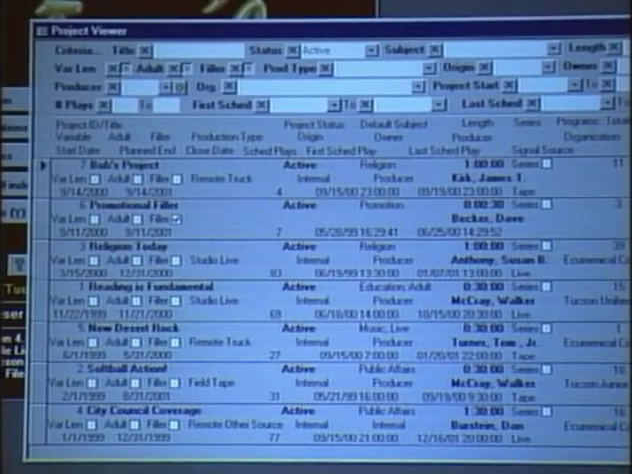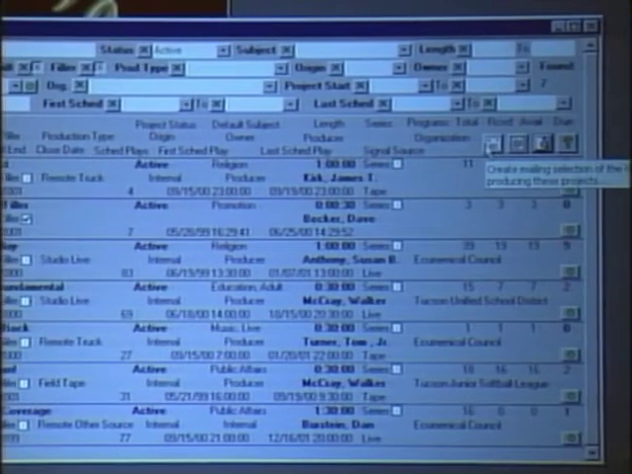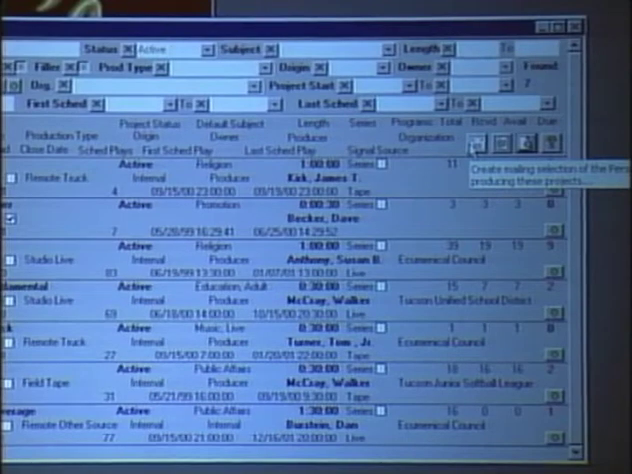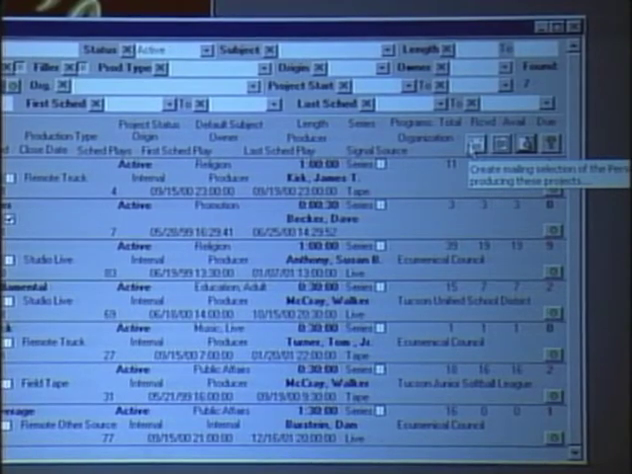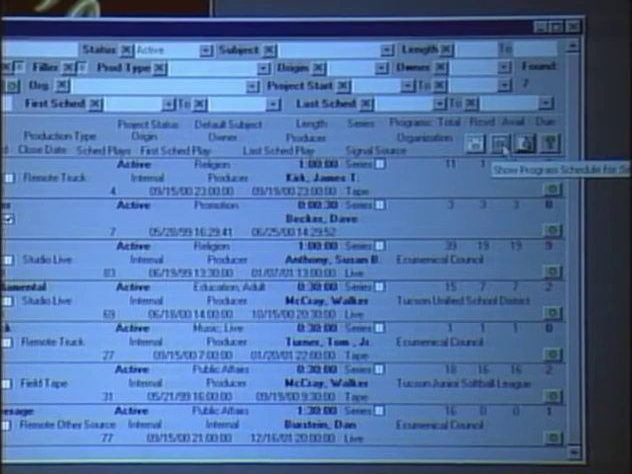The next command button we can look at over on the right is a mailing list, and this is going to give us a mailing list of all the producers of the selected projects. So again, very quickly we could say all the active projects that have a subject of religion and do a mailing to all the producers of those projects. Powerful tool.